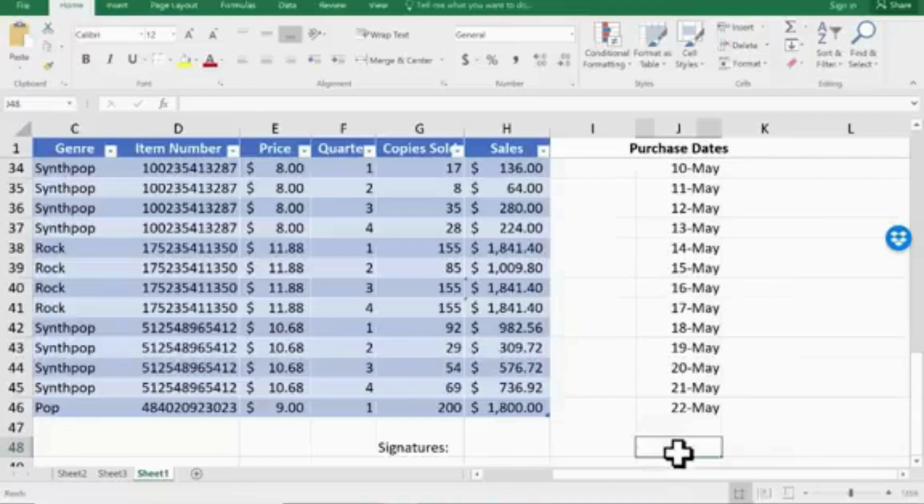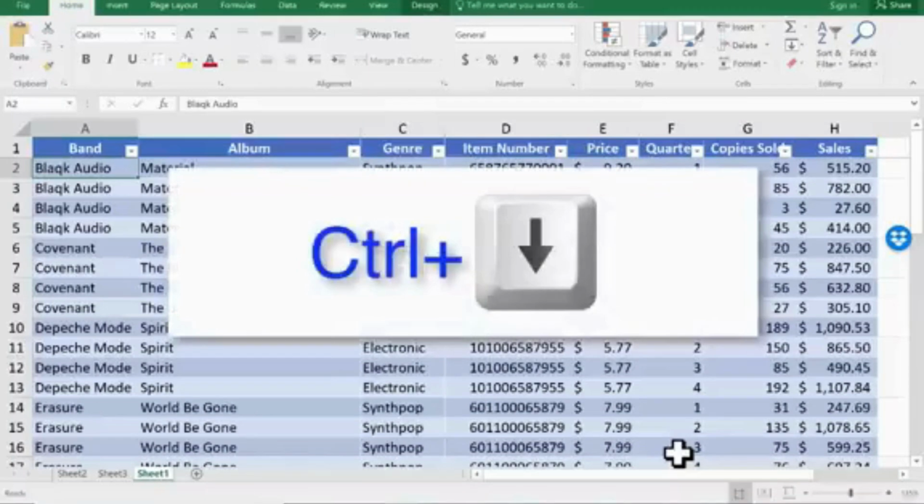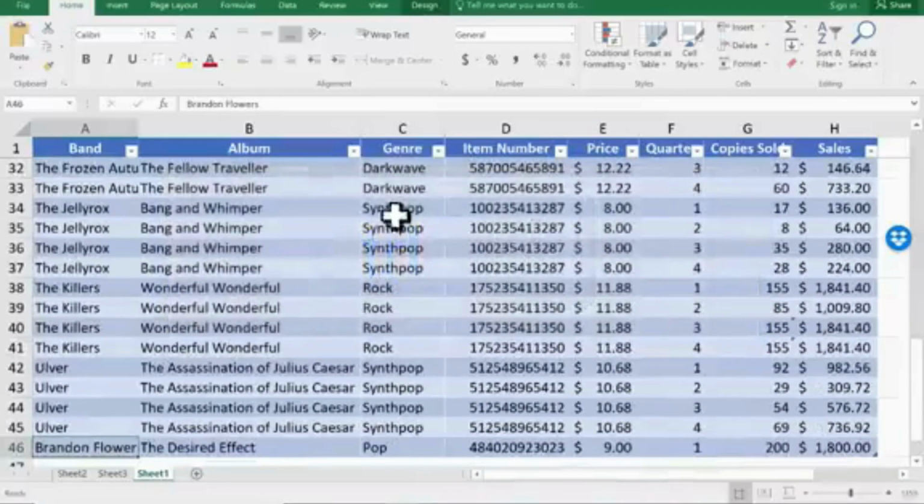Now I'm going to tap Control Home again to show you yet another way to get down to the bottom of the data. But this one is a little bit different, and that is hold Control and tap the down arrow on your keyboard. When you do that, it takes you down to the very bottom of your data, but notice that instead of being at the lower right, it just took me to the very bottom record. And because I was already in column A, it took me to A46 in this case.